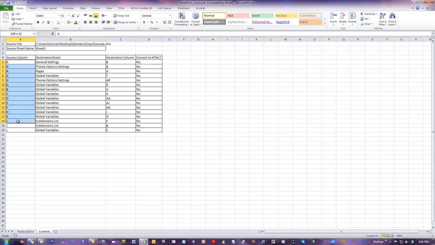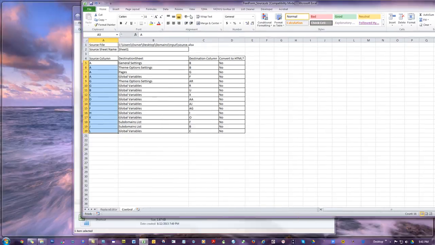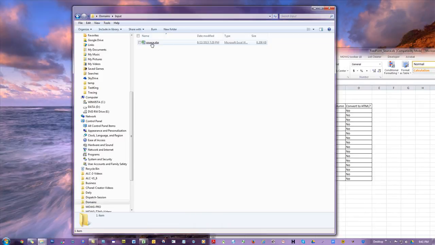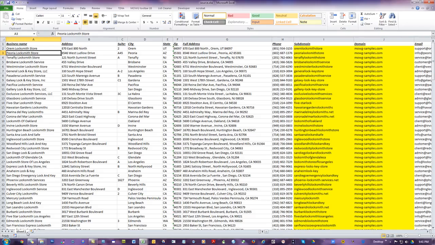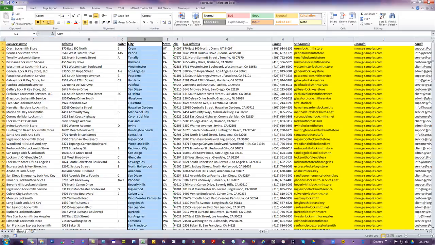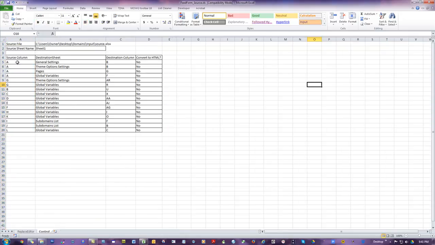So this is the source column. Those are all the things on that sheet. If I go into input, hit source, it loads it up, okay? We are on sheet 1, and these are the source columns, A, B, C, D, etc. Those are the source columns of sheet 1. Where are we going to put it? On the destination sheet, whatever the destination columns are going to be. General settings, theme option settings, pages, global variables, whatever those tab names are. All the tabs running across the bottom, that's these things.